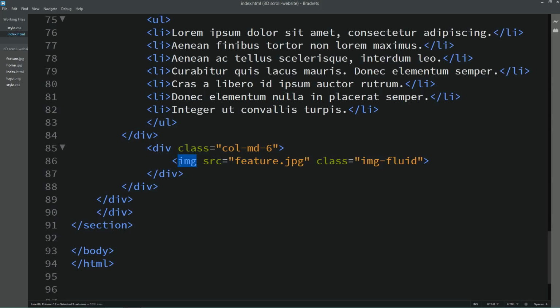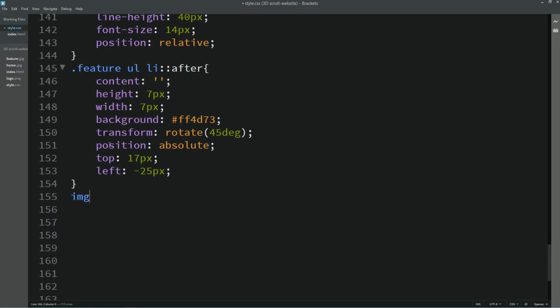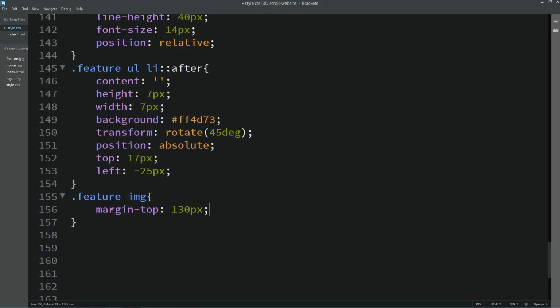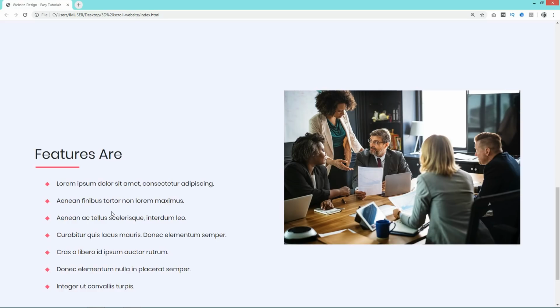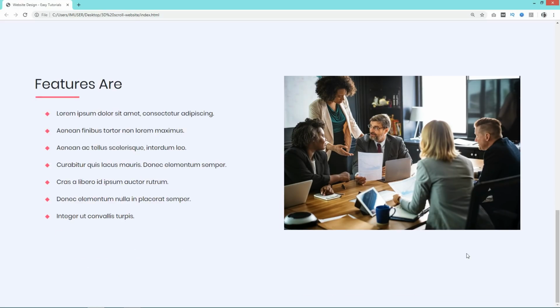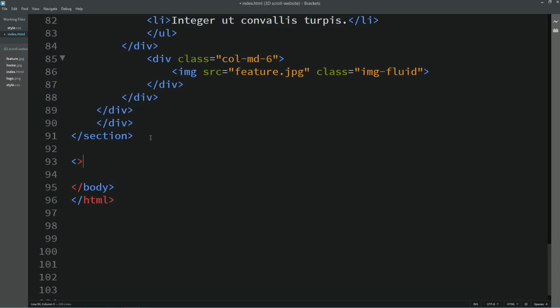Let's copy this img, write it here. Before that, add this class name. And for this one, we'll add some margin from top. So now it looks good. So finally, we have completed our feature section also. Next, we will create another section.